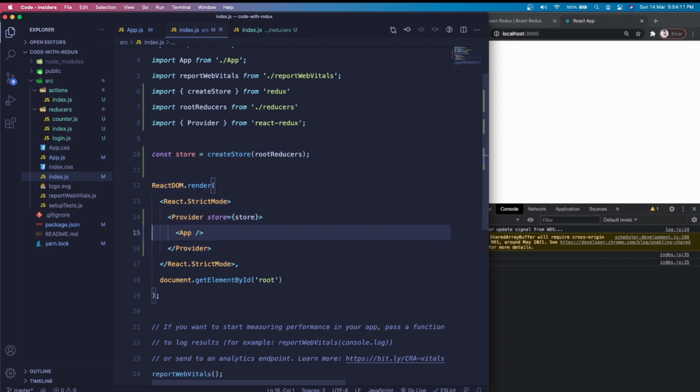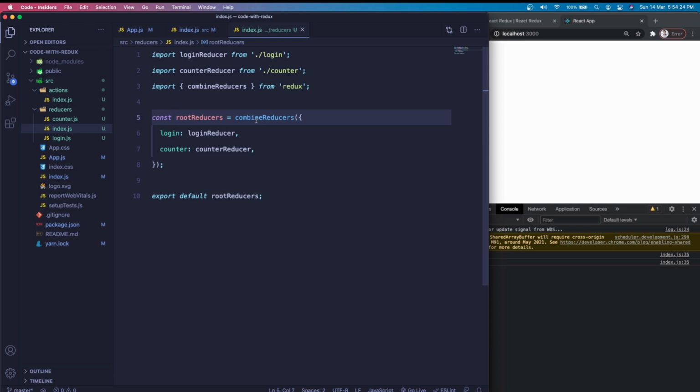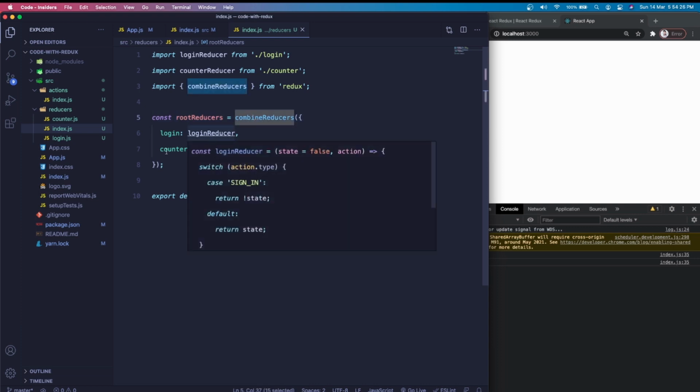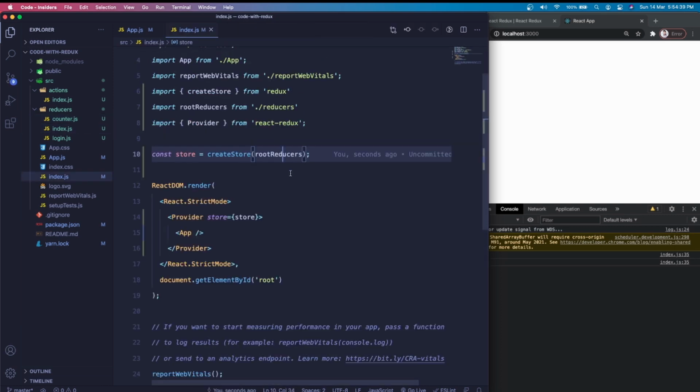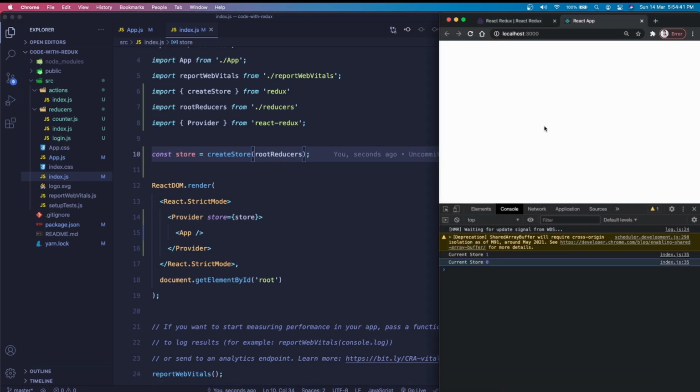Just save these changes, and everything we have done: this Provider requires the store, we have created the store, createStore requires the reducer, we have created the root reducer, and the root reducer combines the two things, login reducer and counter reducer. If you go to the counter reducer, it requires an action, and if it is increment, then it will execute something. So these things we have done. So let's quickly check it out in our application whether it's working or not.